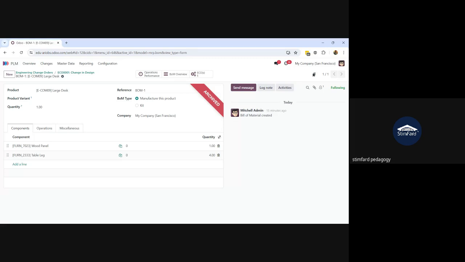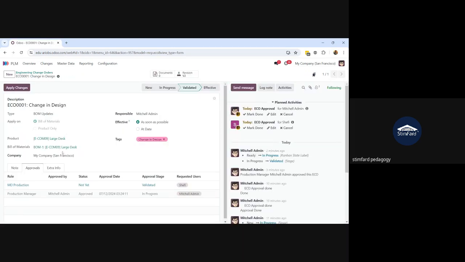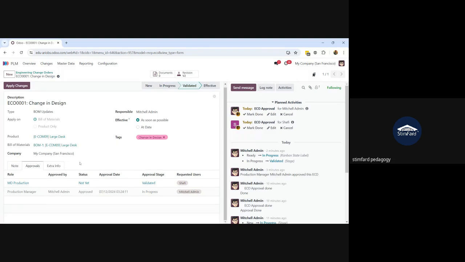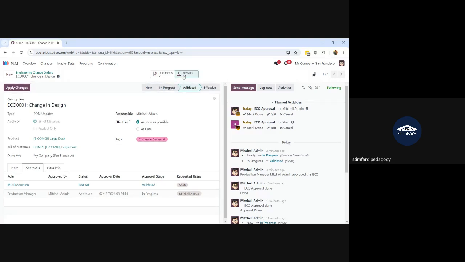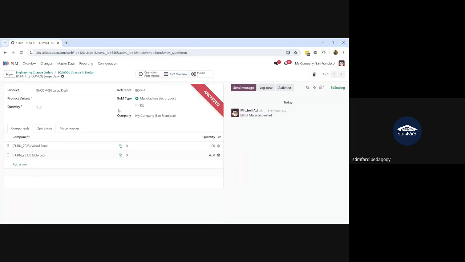And can you see? So as I have started the engineering change process, the large test product that we have selected, the BOM has been attached automatically to that product, and that is currently in archive stage.